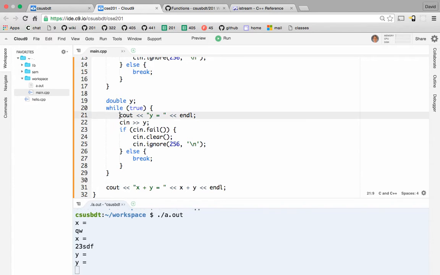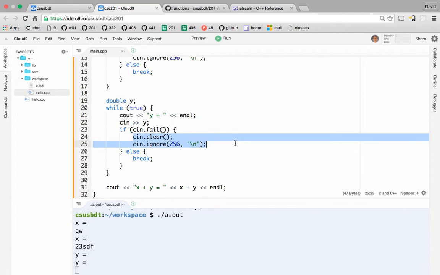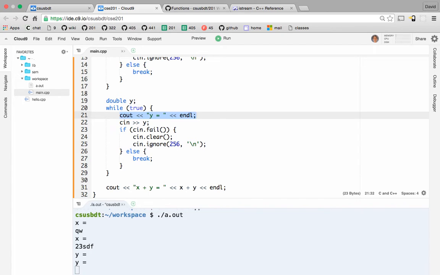Because it prints it first, right? And then it executes this line, but it doesn't block because the input stream has got an SDF in it. So it tries to pull the S out, and we go into a fail state. And then this code runs, and we discard the SDF from the input stream and reset the fail bit. And then we prompt again for a second time. That's the reason why we have Y equals twice. So we have to enter in something else, like say a 6. 23 plus 6 is 29.